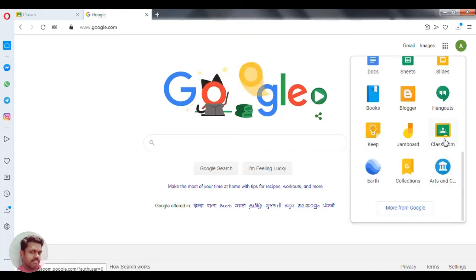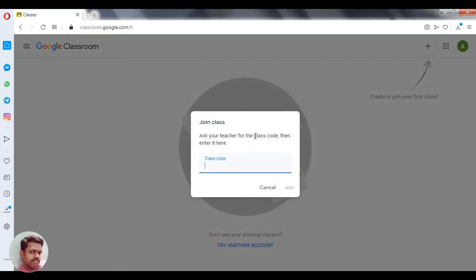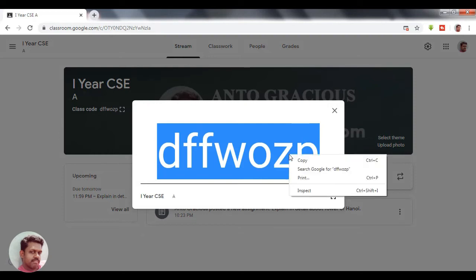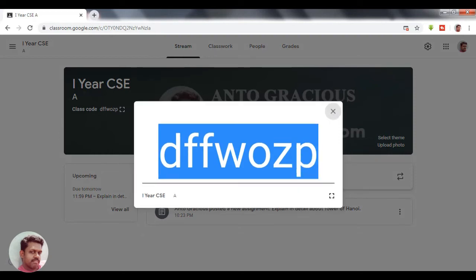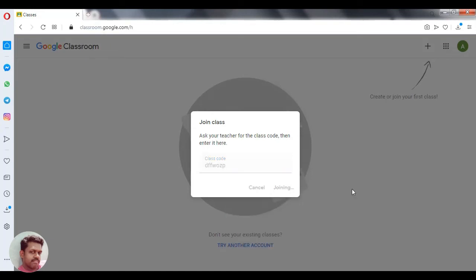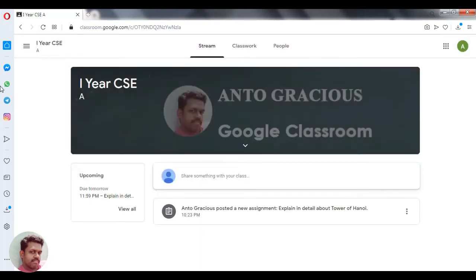On clicking the classroom, they will get a dashboard like this. In order to take part in the classroom, the student has to join the class. To join the class, they should have a class code which has been given to them by the teacher. Here we can get the classroom code from the classroom which has already been created. We can just copy it and place it in the class code, and if this class code is correct, the student will be able to enter the classroom.